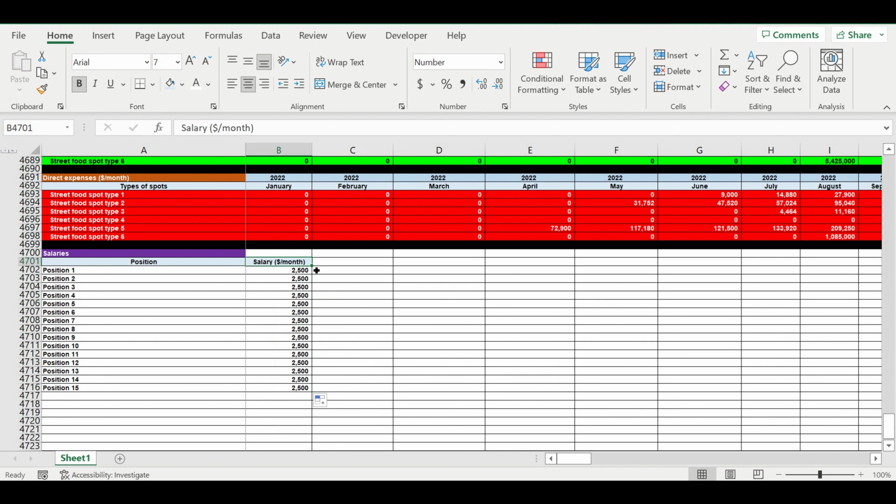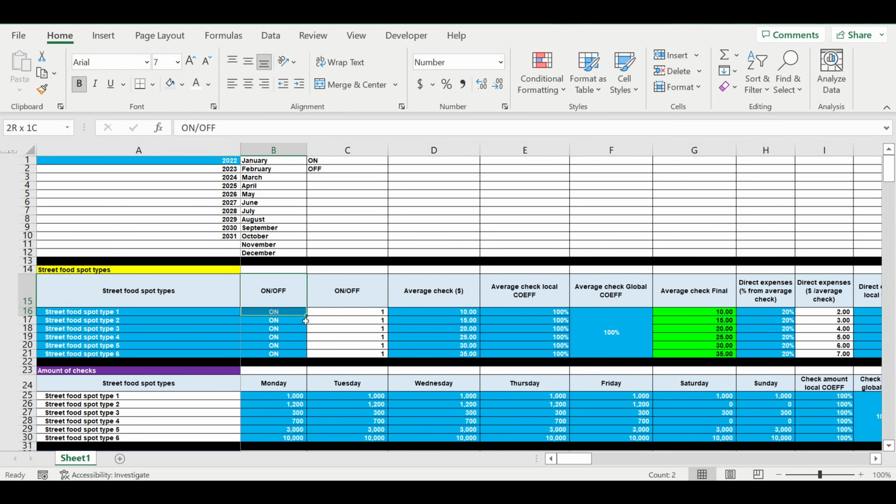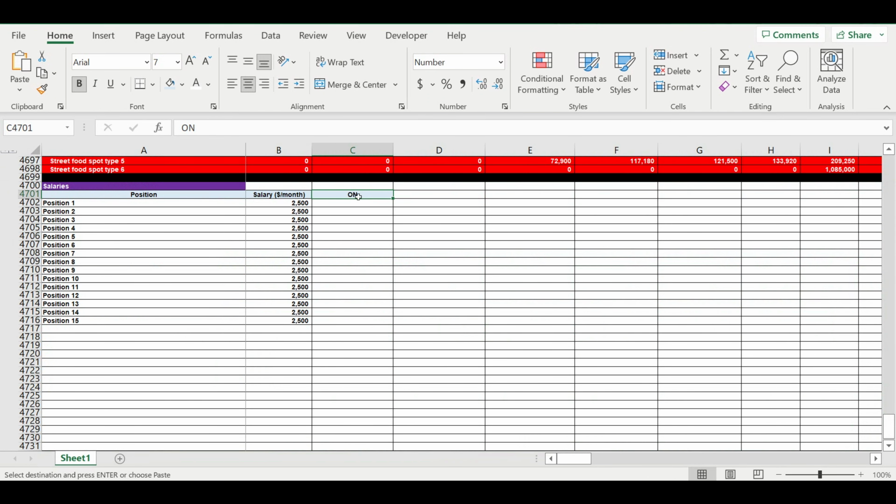Then here I will add an on-off coefficient. I will just copy and paste. So if, for example, you want to exclude some people from calculations, we may just switch them off here and they will disappear in our scenario analysis.